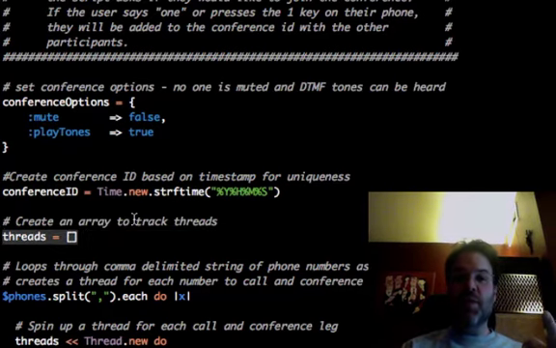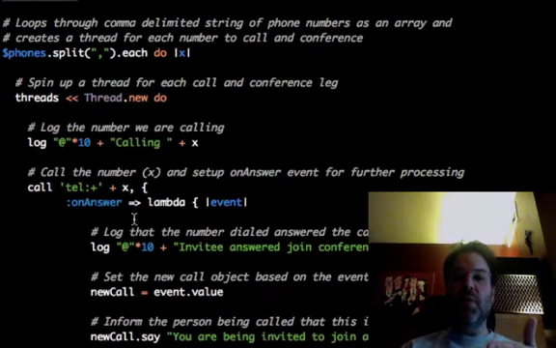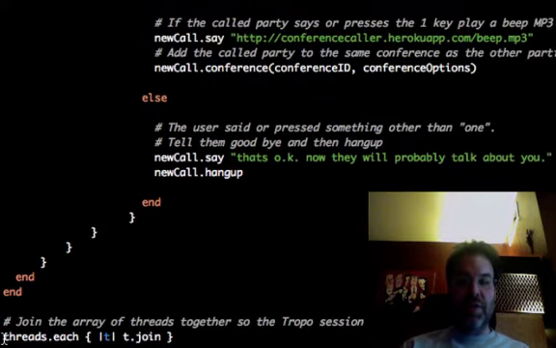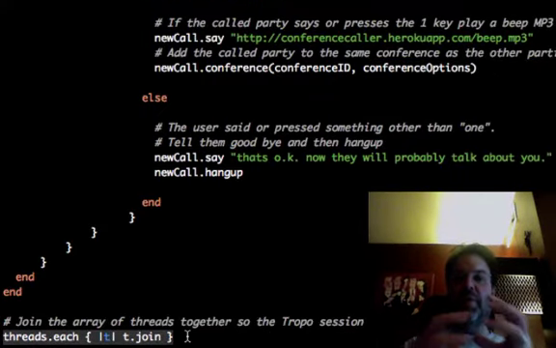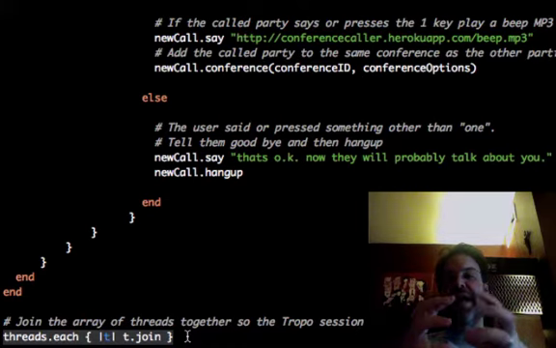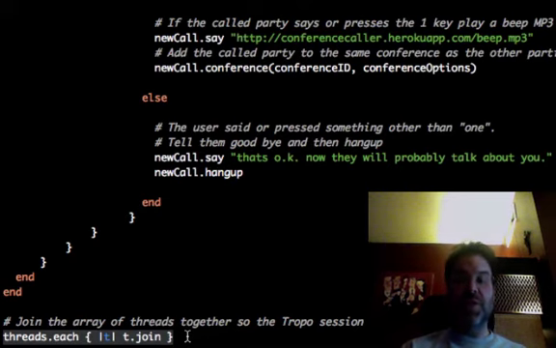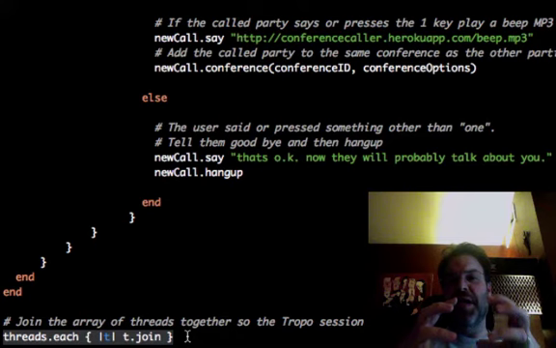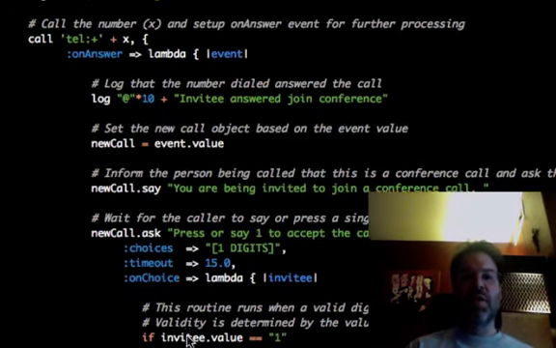And this is important because as we spin up each thread, we want to make sure at the end of the logic here that we're able to join all of the threads so that the whole conference will stay active until the last party drops out of the conference. So that's what the join does. It brings them all together into a truly multi-threaded app running inside of the Tropo Cloud.